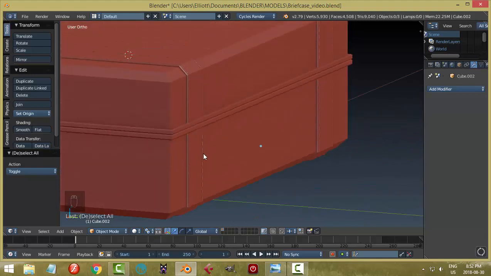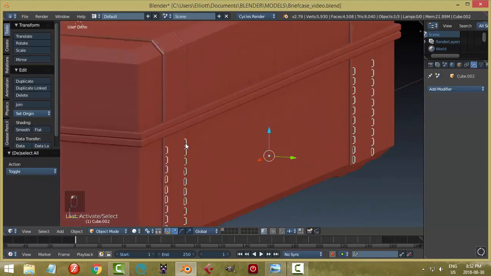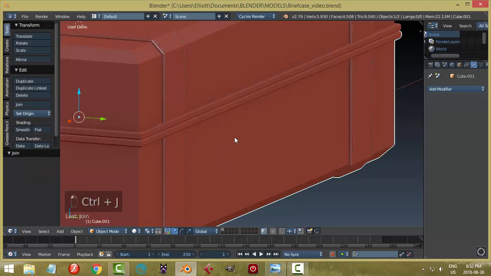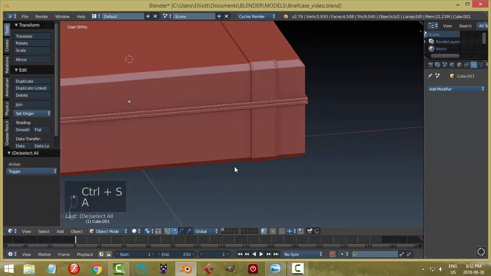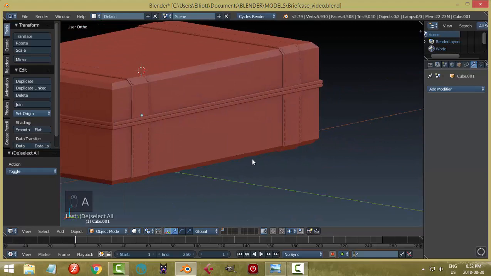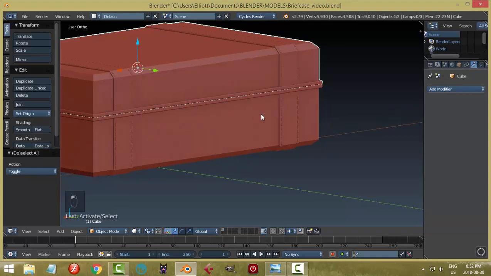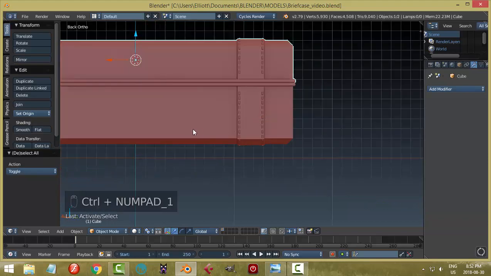I think that's good enough. Let's take these new ones in the back, Control J. Save. Oh boy, saved by the bell. All right, while we're at the back, let's, Control 1 is the back.